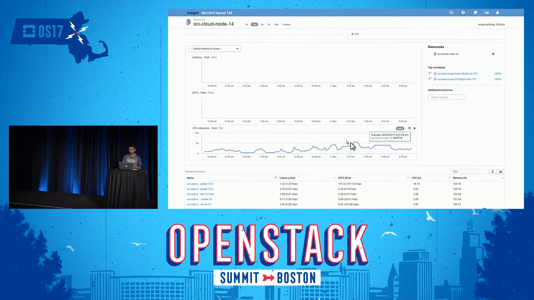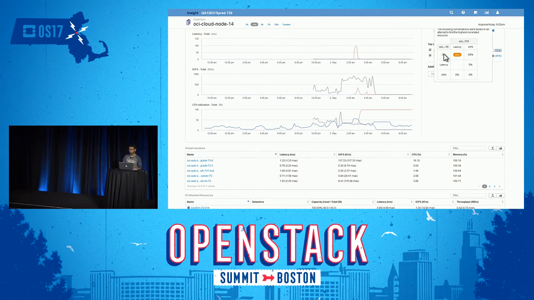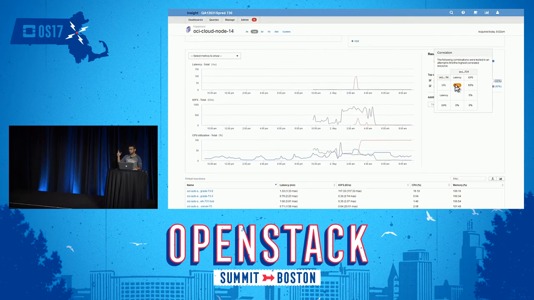So I now have my hypervisor dashboard open, and I'm seeing all the different metrics associated with it. You'll notice that the correlation window on the right has been automatically updated. So now I can see, for example, the first one on the list is the VM that we looked at previously. Remember, its latency was 69% correlated to the CPU utilization of this hypervisor.